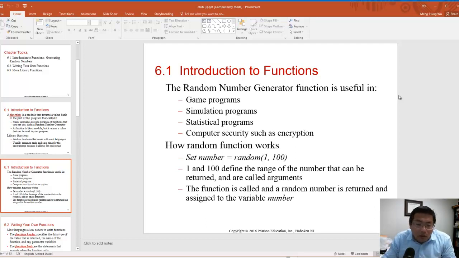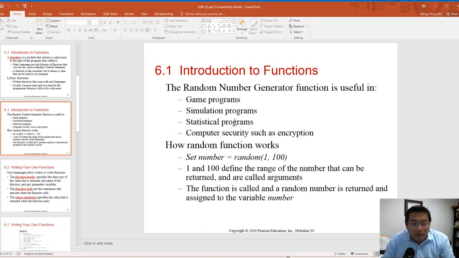Okay. The random number generator function normally looks something like this. It's pretty simple. You set the number equal to random, and here is the function, and you give it a range, the minimum and the maximum. This one shows the random function will generate a number between 1 and 100, so every time it generates a different number. Random number functions already come with the library for you to use, so you don't need to recreate it. It's pretty useful.